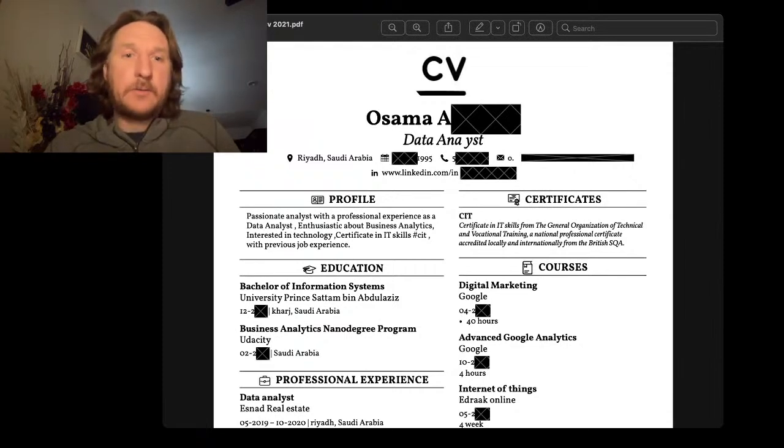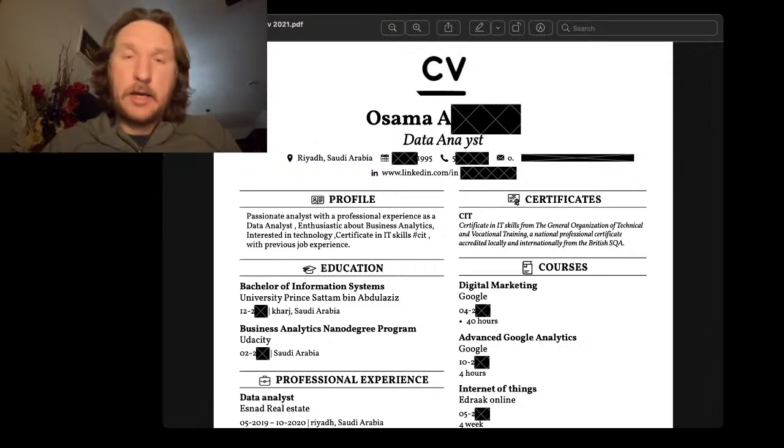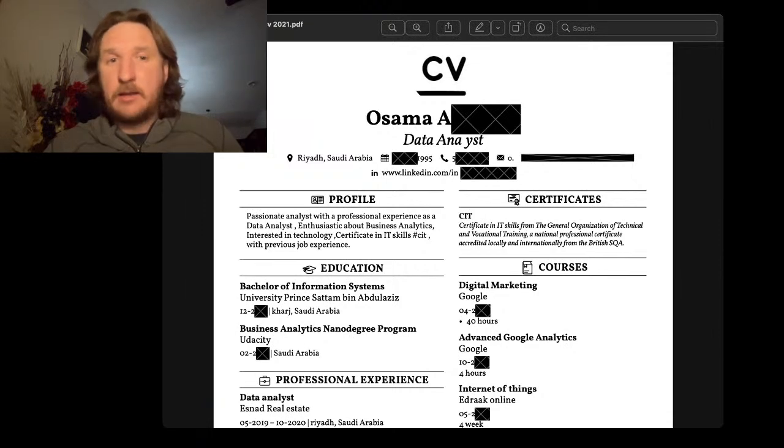I do see from certain countries that date of birth, marital status, even children and number of children can be pretty common. If that's required by law, okay. But if it's not, then don't offer that information. It doesn't matter if you're married. It doesn't matter if you're single. That's not relevant to your candidacy.